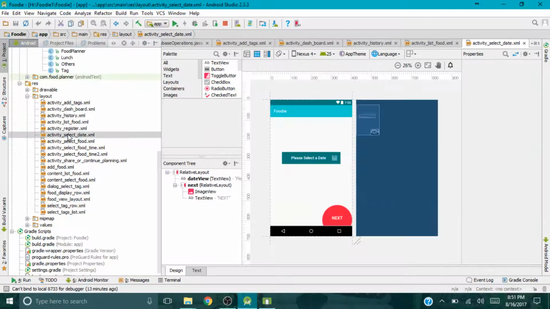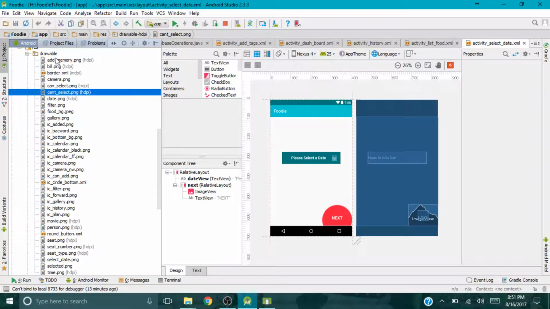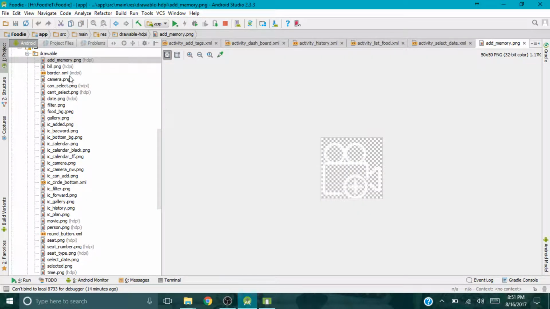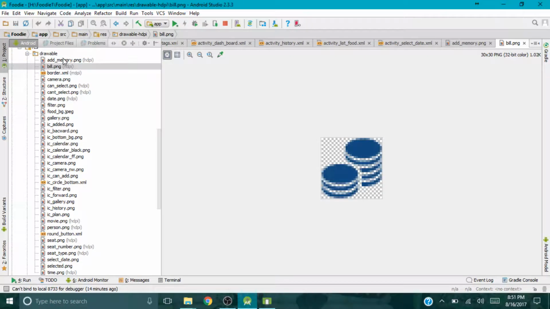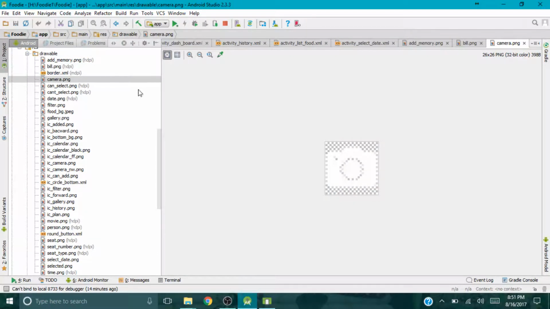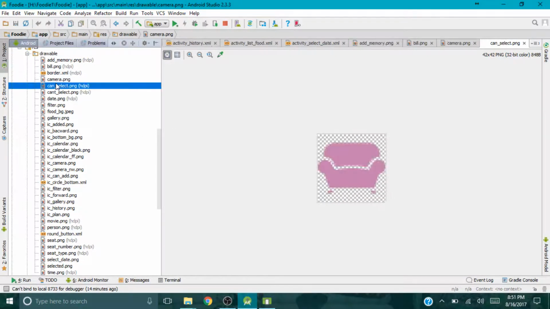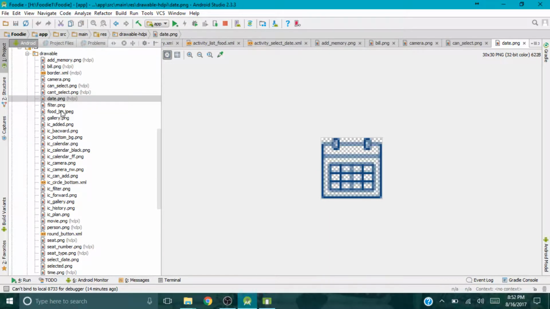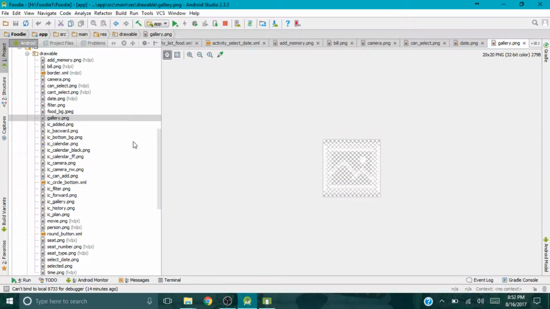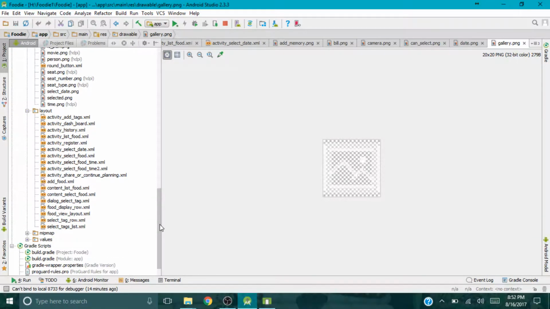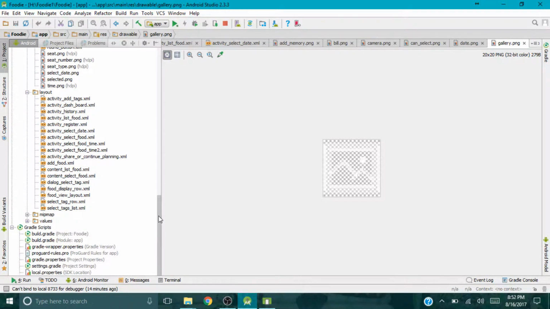This is a select date, whatever select date I'm using over here. From this drawable, I'm having the contents, I mean the images, which are not available here. I'm saving these pictures over here to use. Here you can see the date calendar picture and gallery image picture, like this. So this is the end of my application.